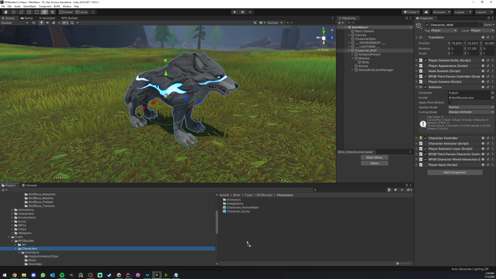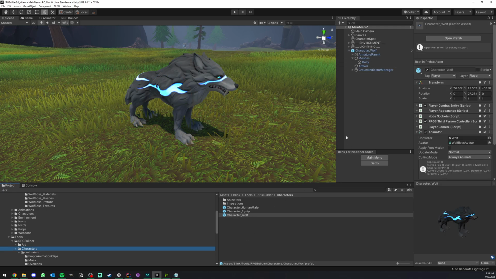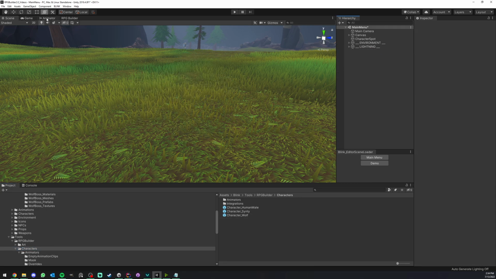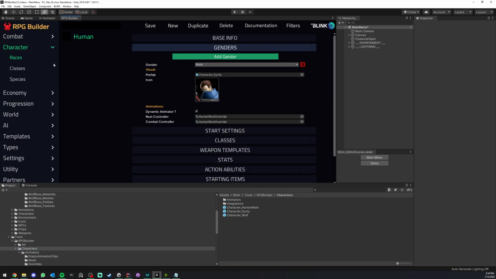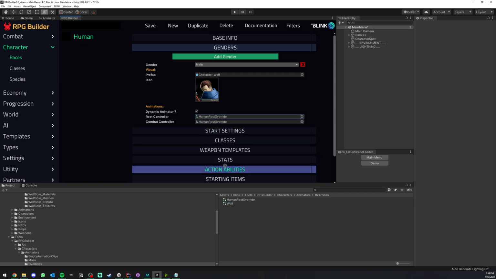Okay, so now in just under 10 minutes, we created a new character prefab for Cinti and a wolf, which are very different and it's very cool. Now let's get this wolf in game. Again, I'm not going to make a new race. So this time we're going to drag and drop the wolf prefab here. But as you can see here, it is still using the human rest override. So I'm going to go ahead and replace those with the wolf.